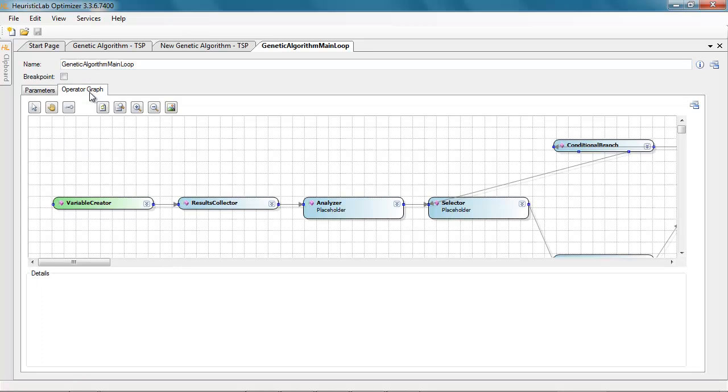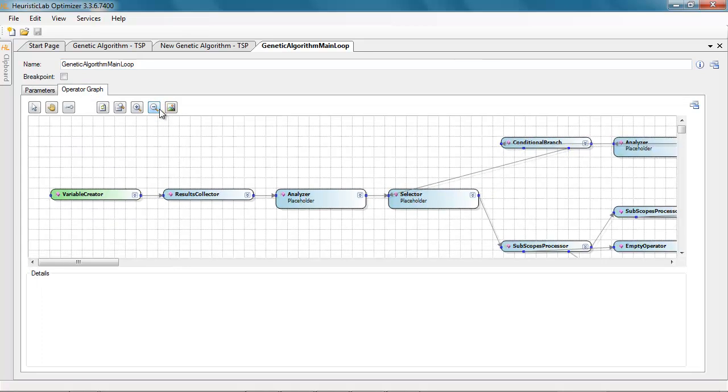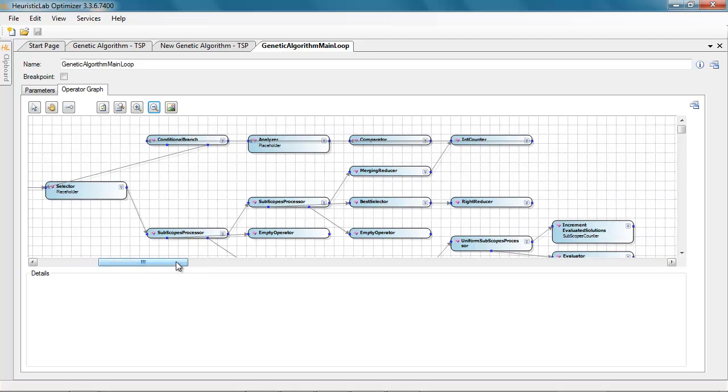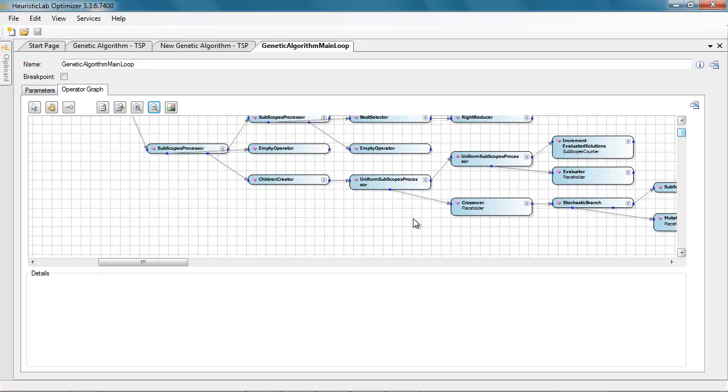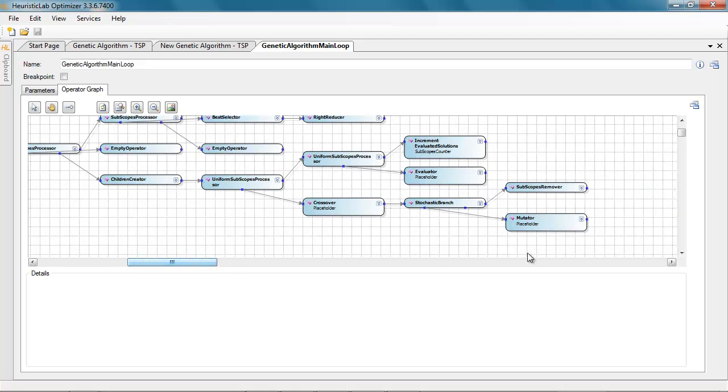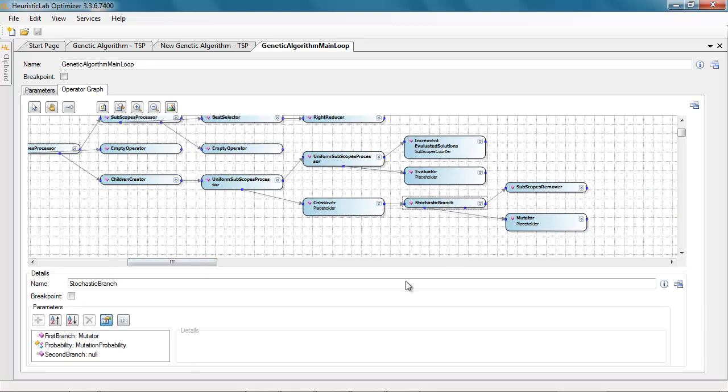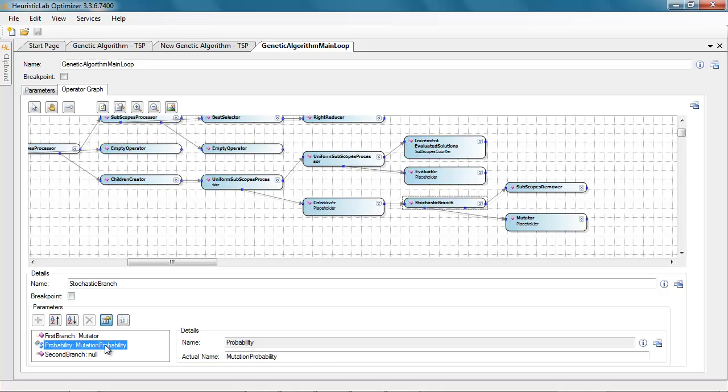When we inspect the operator graph, we can see, for example, the selection operator, the crossover operator, and the mutation operator. Let's have a closer look at the operator before the mutation. This is the stochastic branch operator. This operator decides based on the probability which of the two branches gets executed. In this case, we can see that the probability parameter is set to the mutation probability. If the operator evaluates to true, the first branch gets executed, in this case the mutation. If the operator evaluates to false, the second branch gets executed, which is in this case nothing.